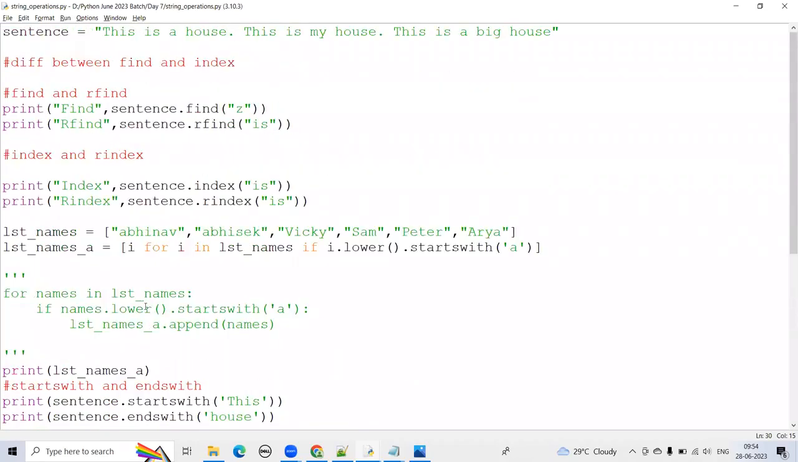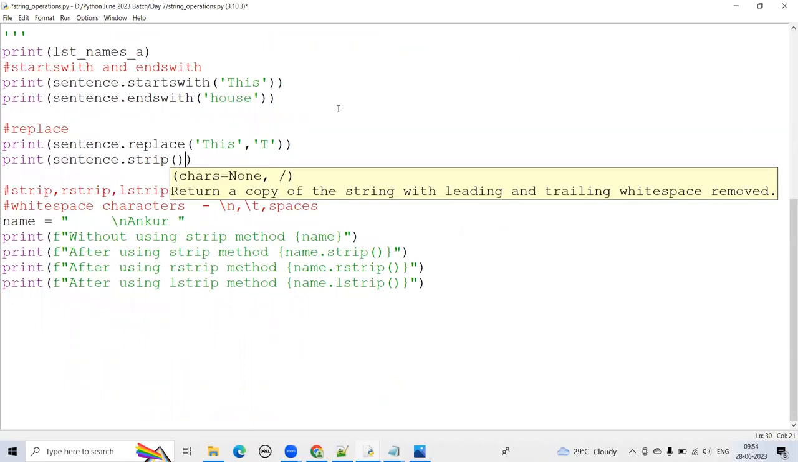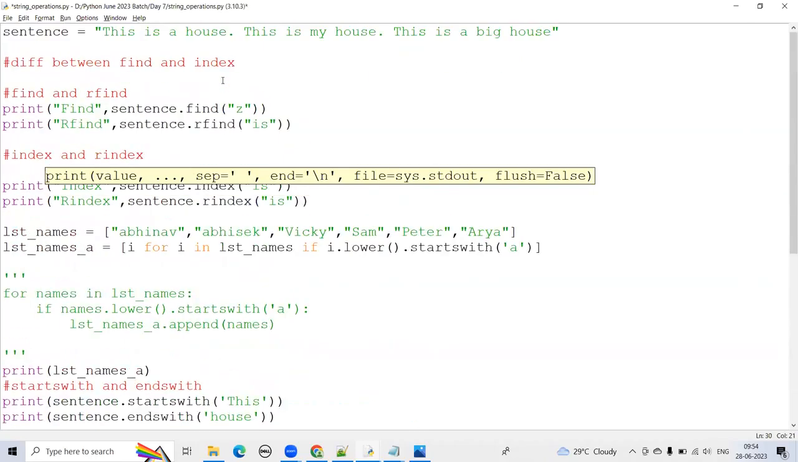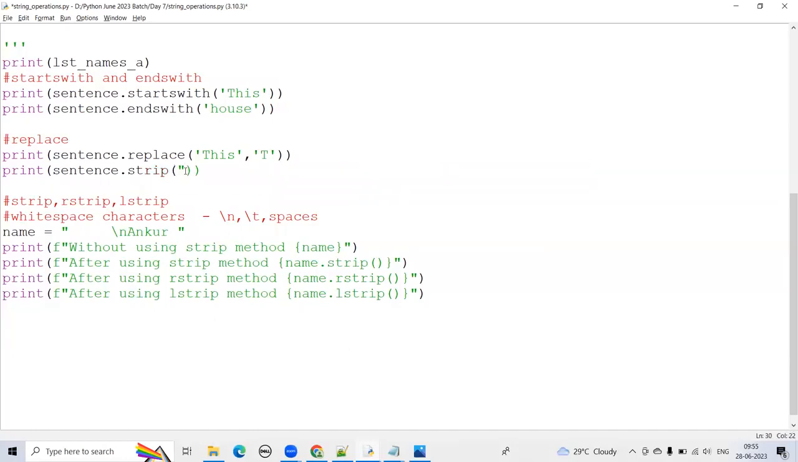Even if we use strip for this sentence, let me show. So this is the sentence. Here if I do a strip, you will see there is no white space characters in the string, at the beginning or the end. Now if I give some string of my own, let's say I want to strip this, let's see how this behaves.